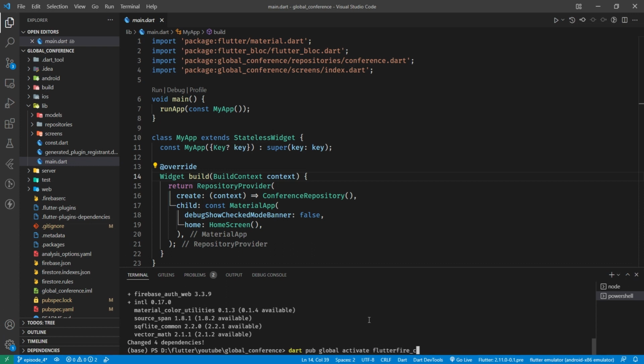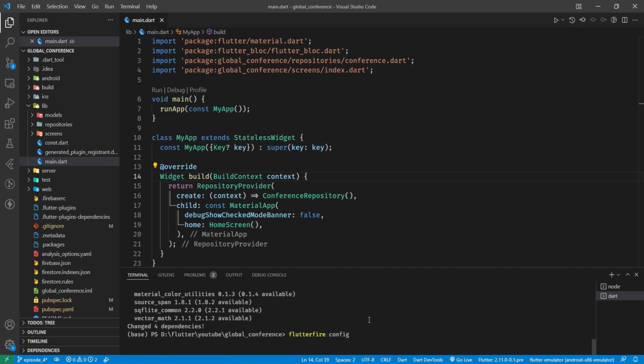flutterfire_cli. Now this isn't a per project thing, you need to do that once for your computer and that will activate FlutterFire. I've already done that and so I can now use flutterfire configure. And doing that, it should configure the projects for us.